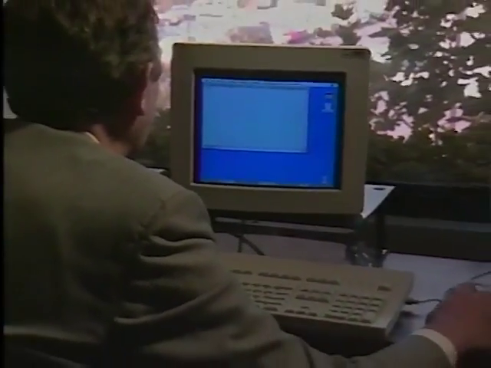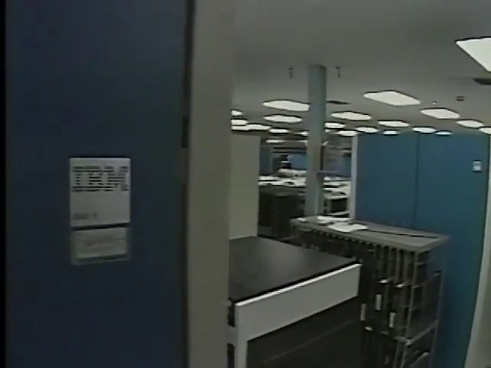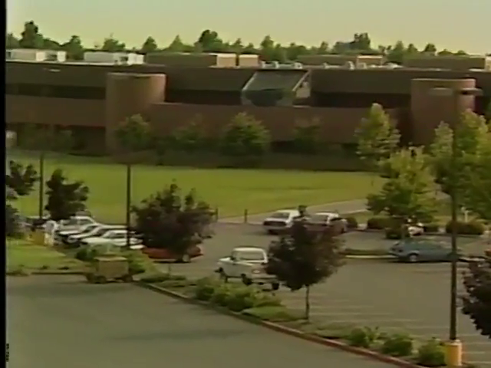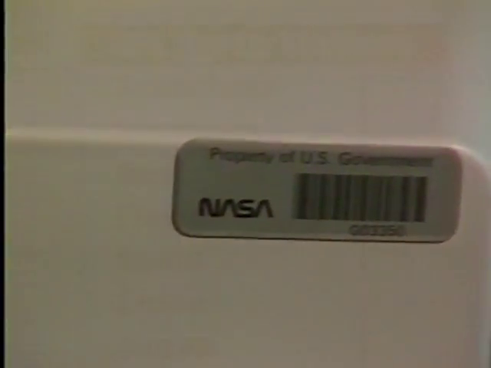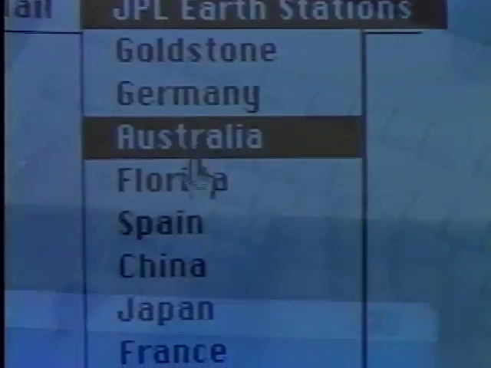From my Macintosh computer in my office, I can talk to NASA headquarters, connect to the Supercomputer Center down in San Diego. I can connect to any of the universities. So sitting here from my office, I can get to just about anywhere in the world.